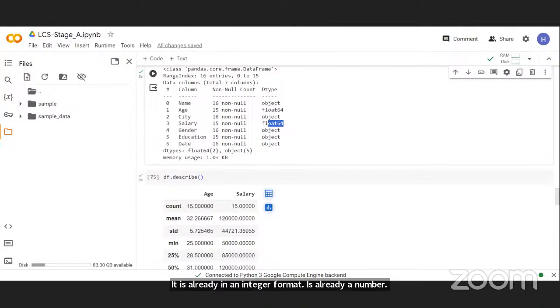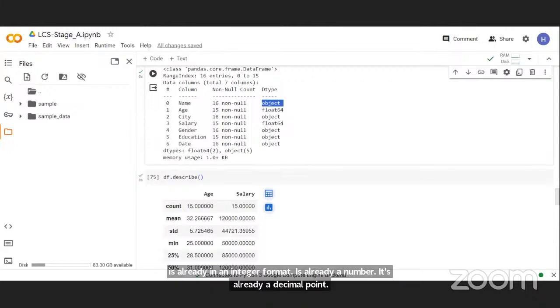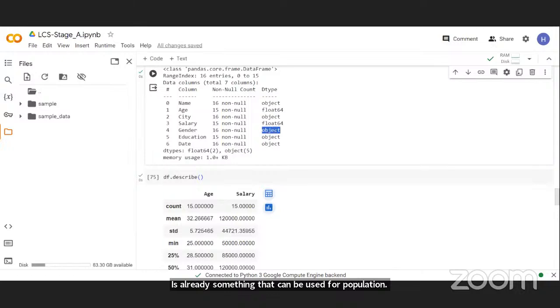But if it is an object, then it means that the format it is in is either a string or something that Python does not understand. So you can only do things that you would do to a string, but you cannot try to add those values together or multiply them together, because they are not integers. You cannot work with them.